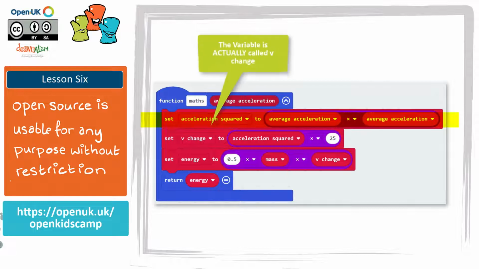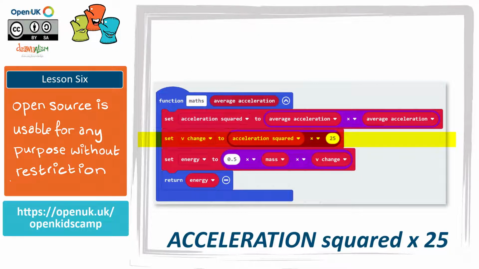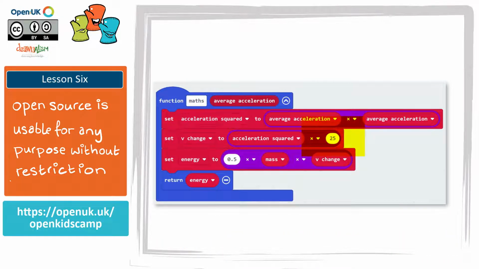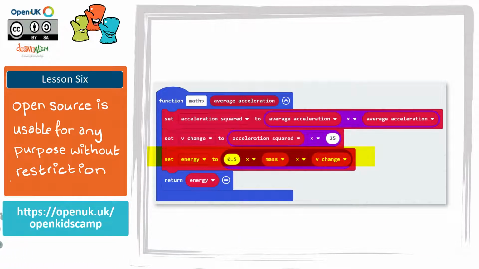Our next variable, told you there were a lot of variables, is called v squared. This is shorthand for velocity squared and is equal to acceleration squared multiplied by 25. 25? Where's that come from? Well, we shake our microbit for 5 seconds, so it's simply the time squared. Our final step is to finally calculate the energy. This is equal to the mass multiplied by v squared, multiplied by a half. We've now got our energy. Return it, and we'll have a go at generating some energy.